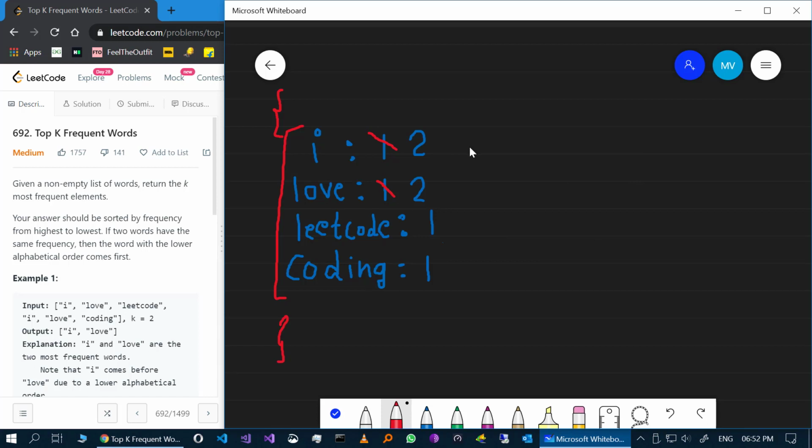How the custom sorting and custom comparer works, you can refer to my previous video, reordering the logs. There I have explained clearly how the custom comparer works. I will mention the link in the description. So here we will use the custom comparer and we will have a list and we will sort them based on their frequency first, then the alphabetical order.